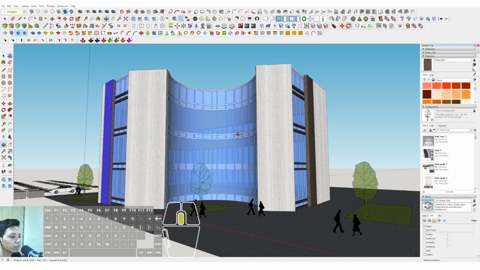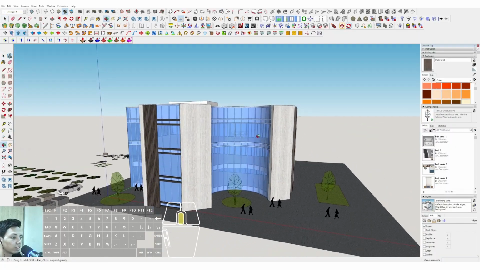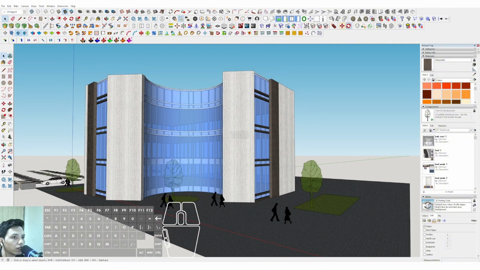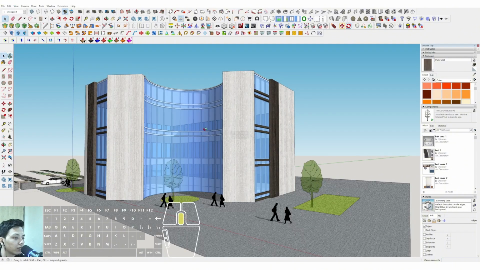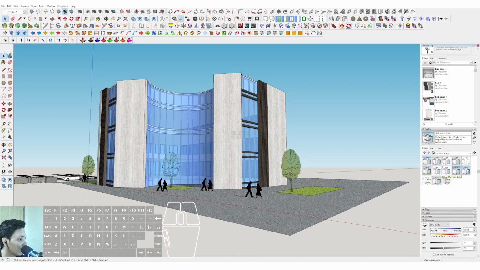Okay, so this is about the result of making the elements of the meshing study in here. And now we can also change the style with this style maybe, or this style.